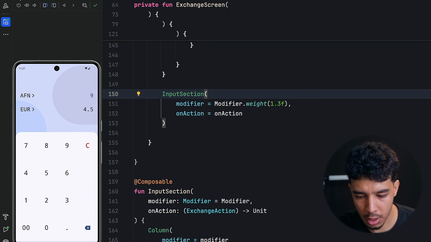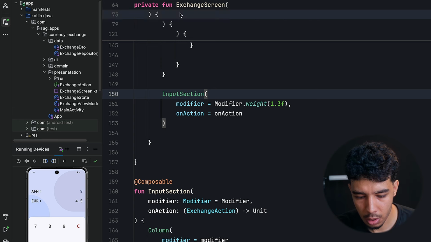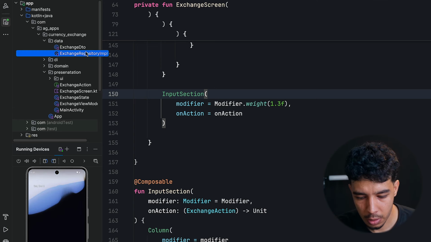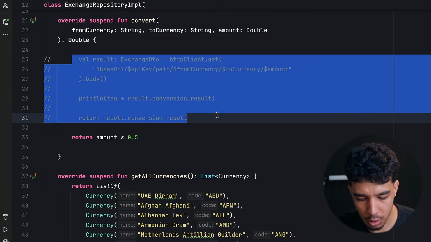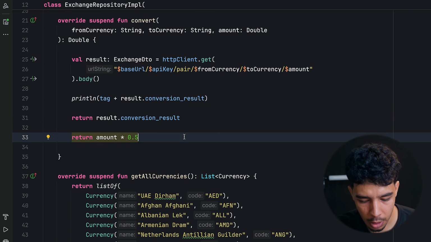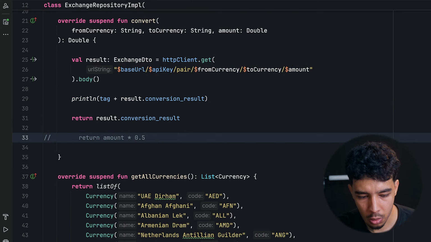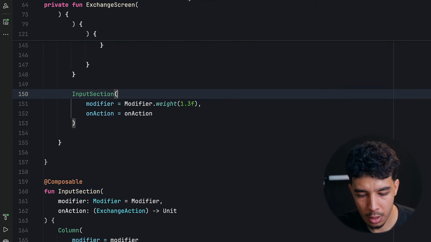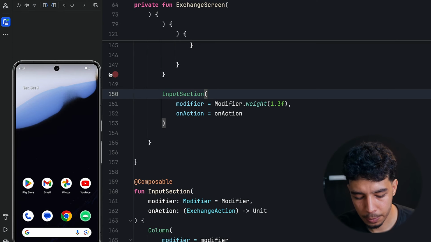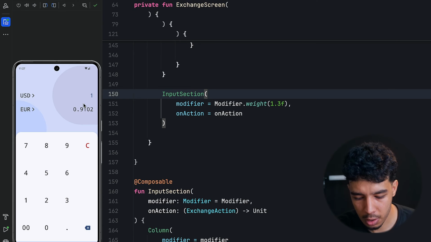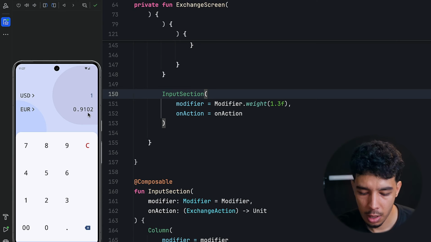Now what I can do is I'm going to go to my repository, close the app first, and then uncomment this code of the real API, comment this one out, and run the app again, because I didn't want to accidentally make too many requests. Now we have the real API. As you can see, $1 is equal to this in euros.